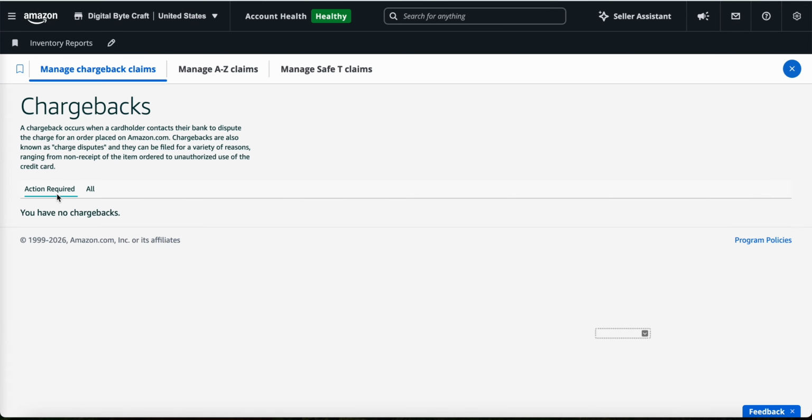Now claims can be different. There are 3 types of claims. First is the chargeback claim. Chargeback is when a person is claiming that he has been charged but the order wasn't shipped, so you have to resolve that. Very important is manage A to Z claims. An A to Z claim is a guarantee claim. In an A to Z claim you have to satisfy Amazon as to why the customer is not satisfied. You have to provide your valid argument there, so we will definitely manage these. Then we have manage safety claims. Right now I'm just scrolling through each menu so that you know where everything is, but how to resolve these things and how to work here, I will definitely cover these parts as well.